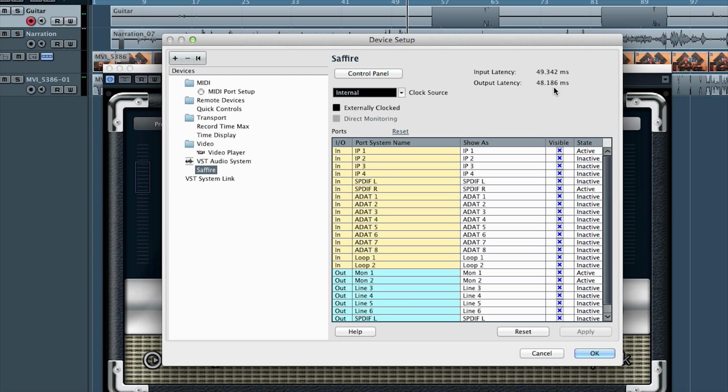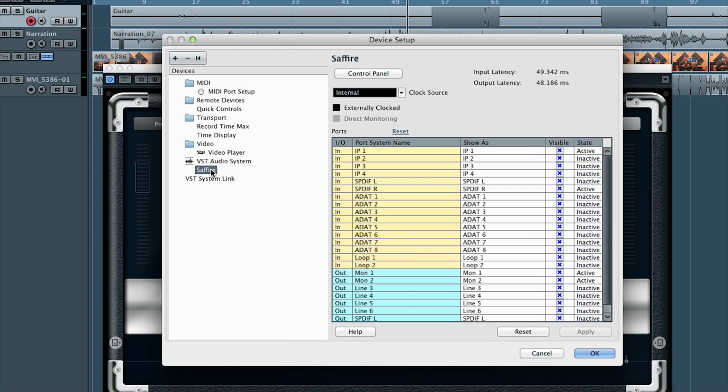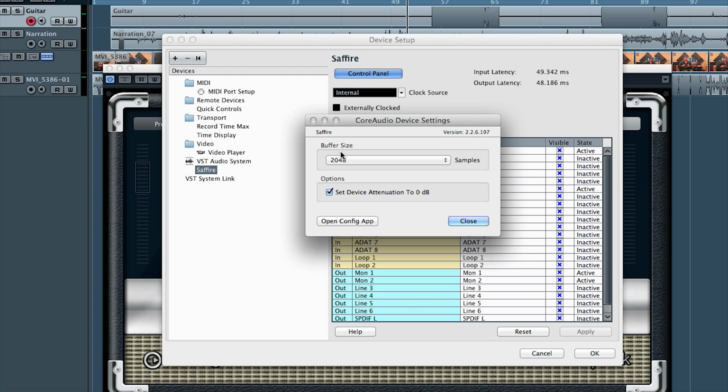Now I'm going to reduce the latency by changing the hardware buffer size. We're going to go to Devices, Device Setup, and I have a Sapphire by Focusrite. So I'll go to Sapphire, I'll hit Control Panel, and you can see that the buffer size is at 2048, which is pretty big. This buffer can be great if you're working on a large project and your computer is having trouble handling all of it.